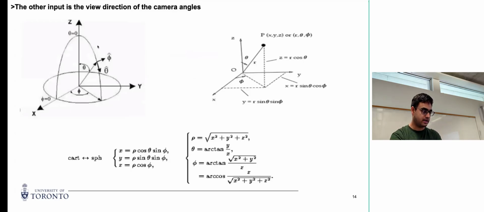These correspond to the azimuthal values in the spherical coordinates. We mainly care about using spherical coordinates because we are interested in the direction of the camera itself and not the exact location of the camera. So that's why we don't use Cartesian coordinates.